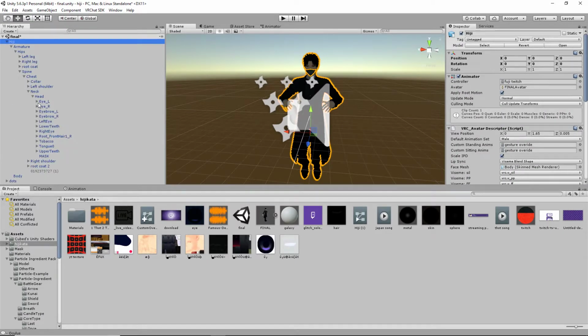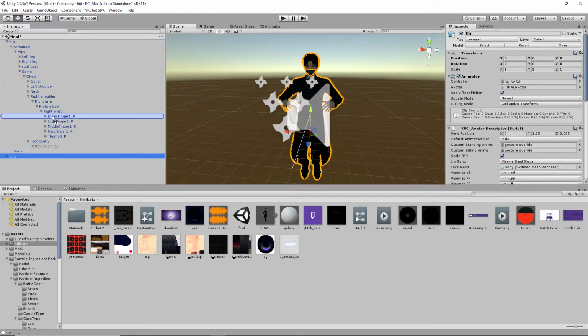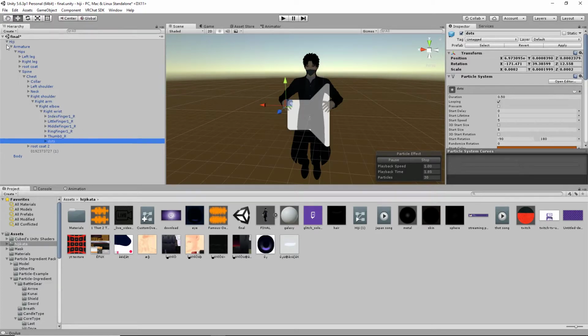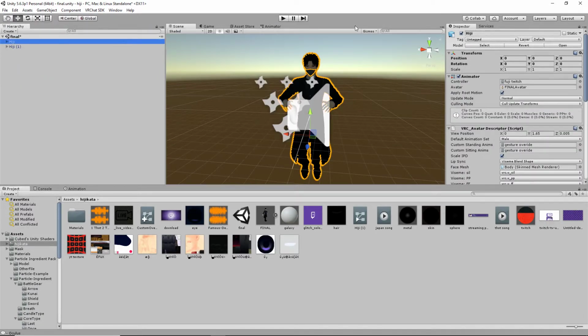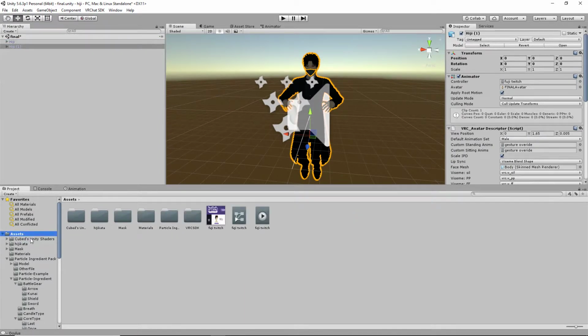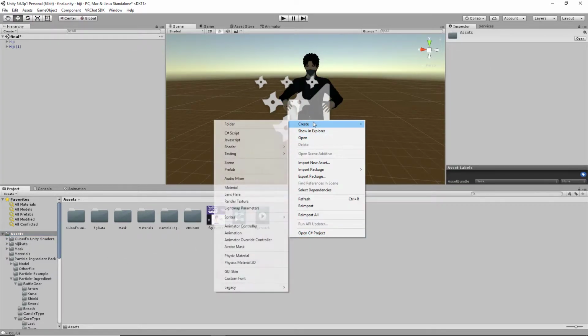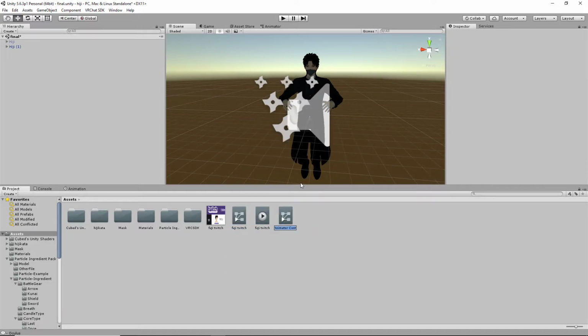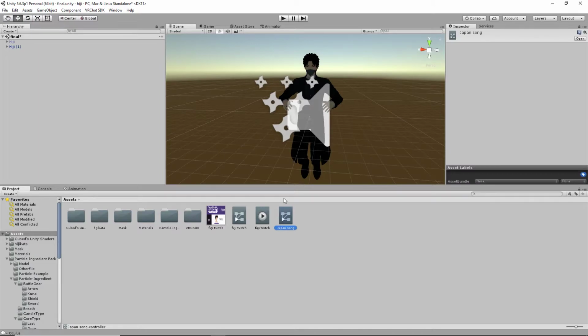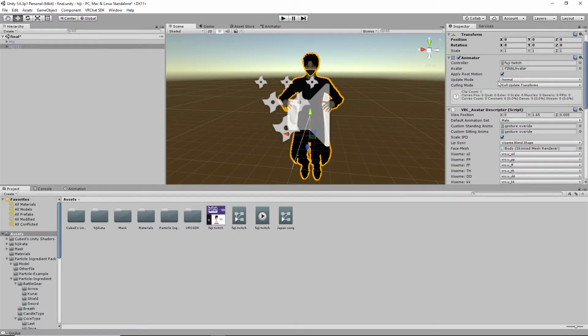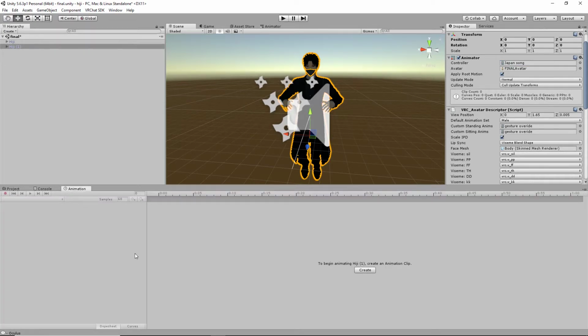So now just like we did in the last video, I'm going to go to right collar, right arm, right elbow, right wrist. It looks like that's as far as I can go. Drag the dots onto the right wrist like this. Collapse this, duplicate him, hide this one, and now we're going to make an animator just like we did for the first one. We'll just make it in this one. Right click, create animator controller, name it what you want. I'm going to name it Japan song. Boom. Now left click on the model, go over to the animator right here, drag it in, drag the Japan song in, animation, create.